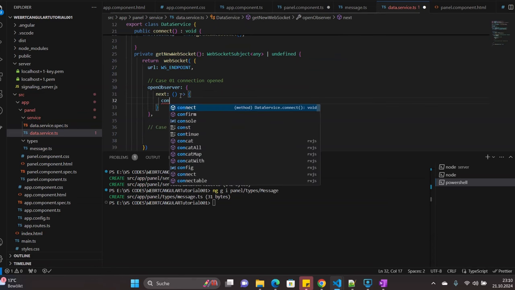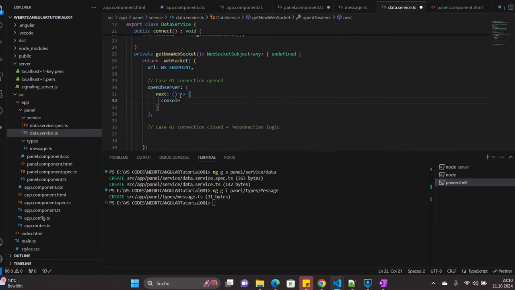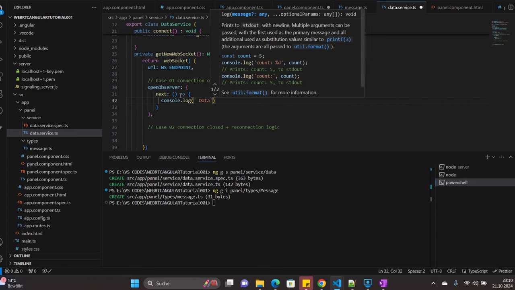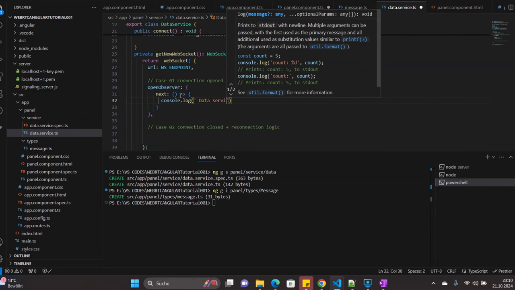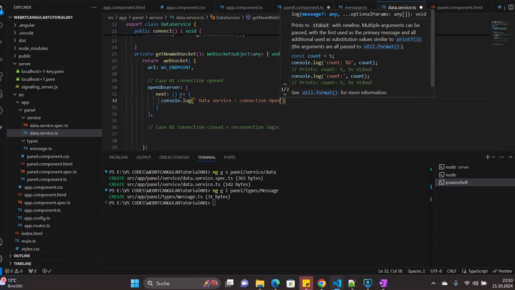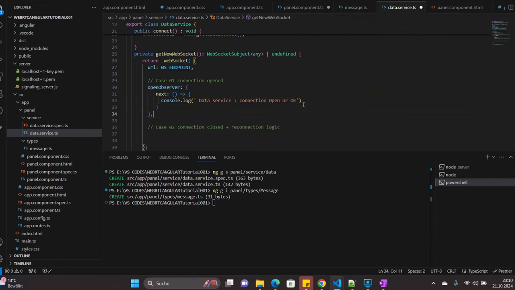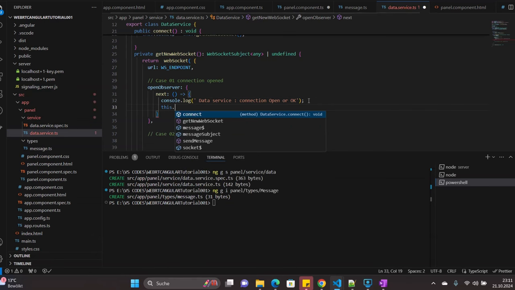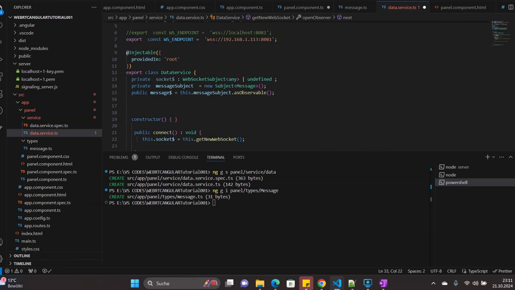And console.log data service connections open. Oh, okay. Then if the connection is okay, then we need to define the reconnection attempt. And so we need to define two variables here. One, a counter to track the number of reconnection attempts in case of WebSocket disconnections.